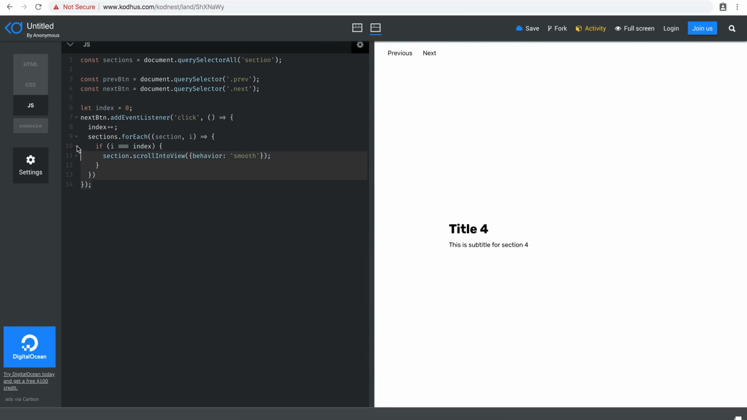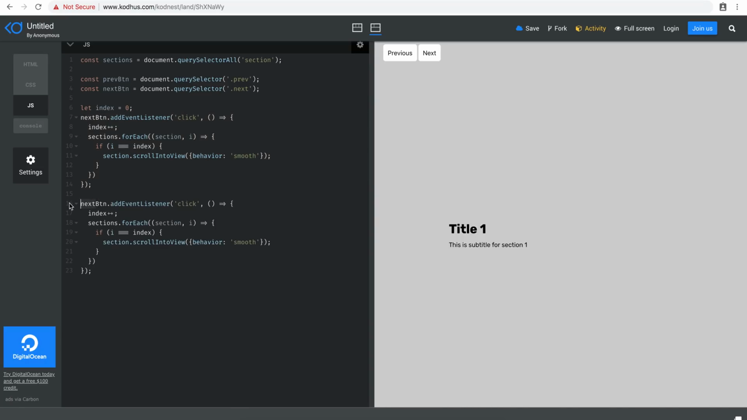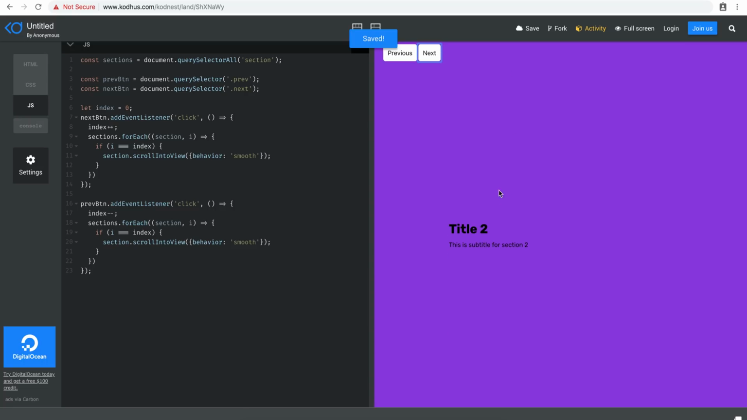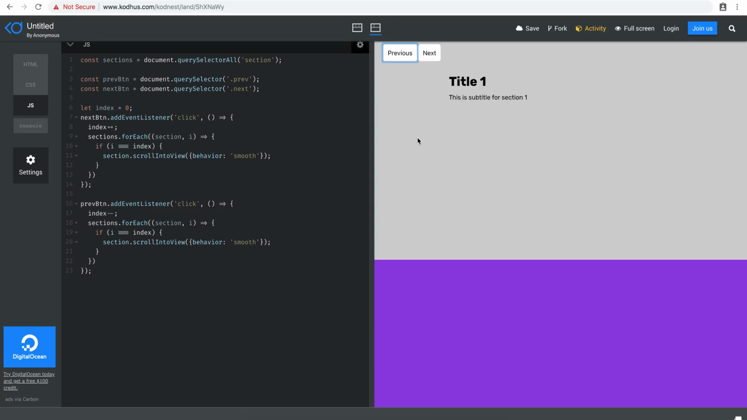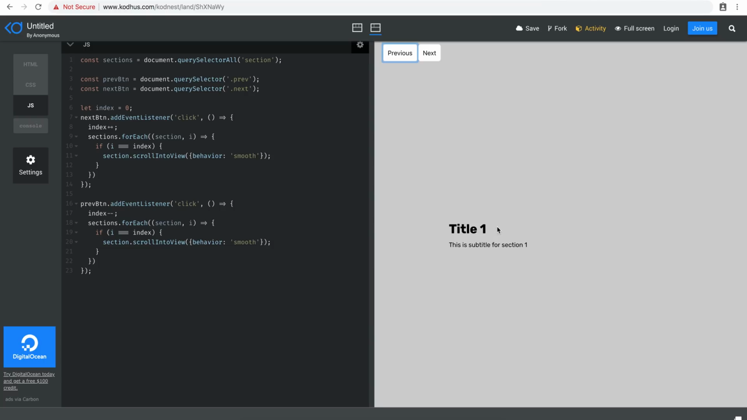So I have to use the same for the previous button. So I'm just going to say prevBtn, but instead of plus plus, I need to use minus minus, right? So now if I press next, it goes to the next one, title 2, and if I press previous, it's going to go to the title 1. So far so good. Since we have 4 sections, the last section being the third, because in JavaScript and in computers usually indexes start from 0 here.